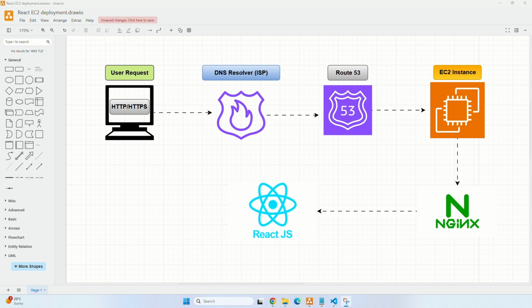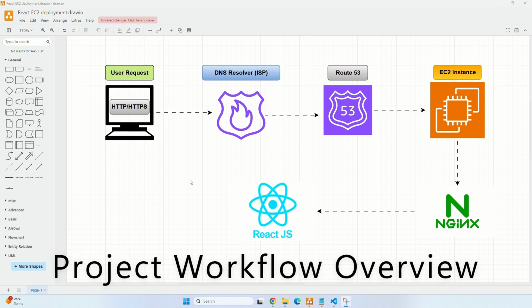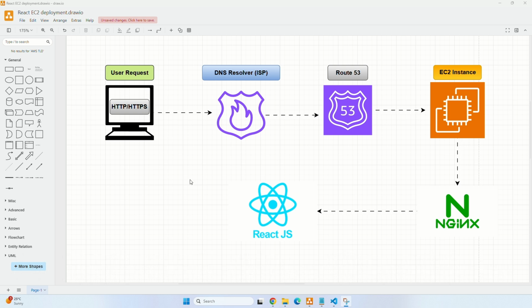Channel Cloud DevOps Zara. In this video, I am going to deploy a React-based application on an AWS EC2 instance, and I'll be using my personal domain to access the application. So let's get started. Before going further, I'll give a brief explanation of how the actual flow works from the user request to the application response.